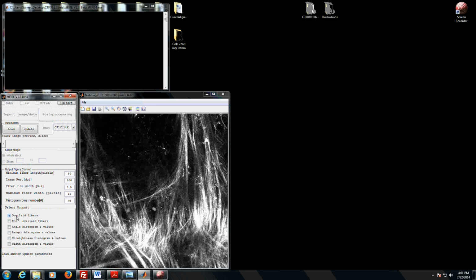Option 1 of overlaid fibers produces an image with the fibers overlaid on the original image. The non-overlaid fibers shows only the extracted fibers and not the original image. The other 4 options of angle histogram and values, length histogram and values, straightness histogram and values, and similarly width histogram and values, these are selected if the user wants a histogram representation of the data of the selected fibers. For this tutorial we'll be using only overlaid fibers as the output parameter.